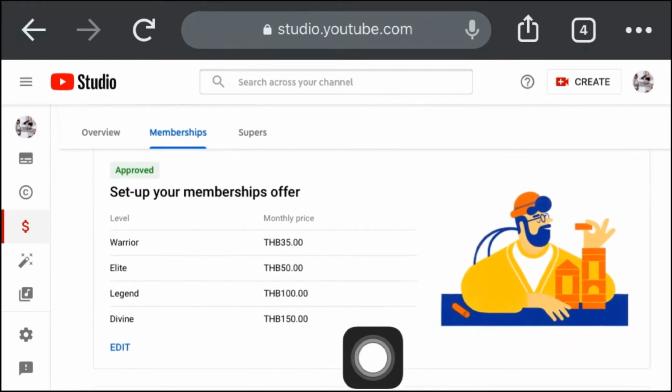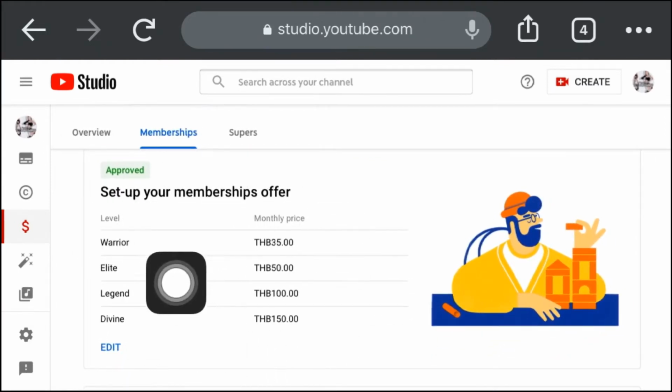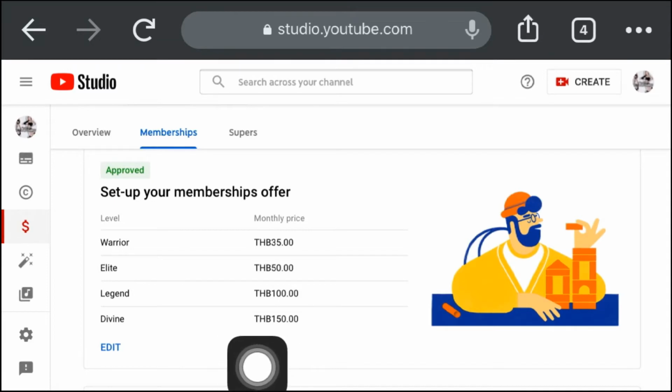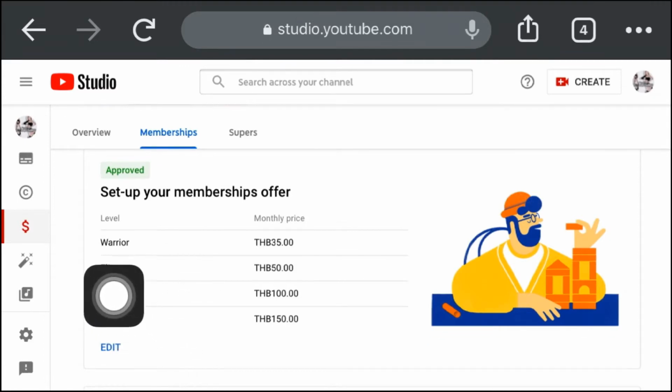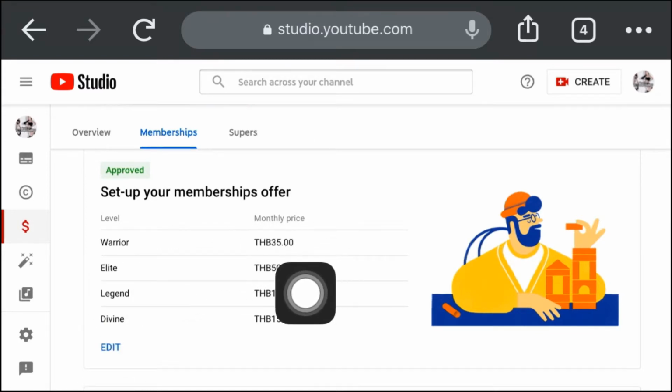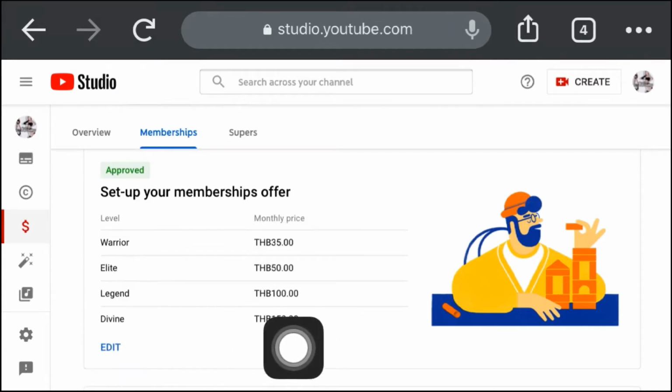As you can see, guys, I already set up my memberships offer. I already have 4 levels and they've already been approved by YouTube. But I'm going to share with you guys how I made it so that it will be easier for you to create your own memberships also. I have 4 levels: the warrior, elite, legend, and divine. As you can see on the right side, it shows the monthly prices of each level. Let's tackle that later on.